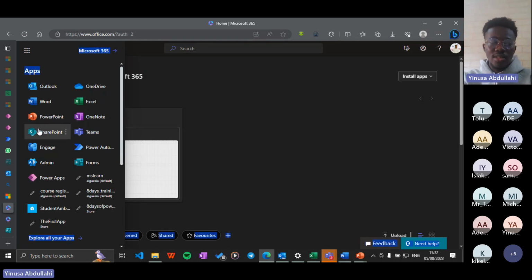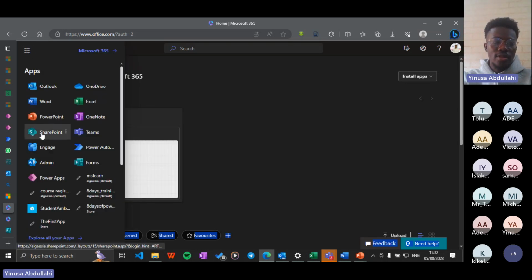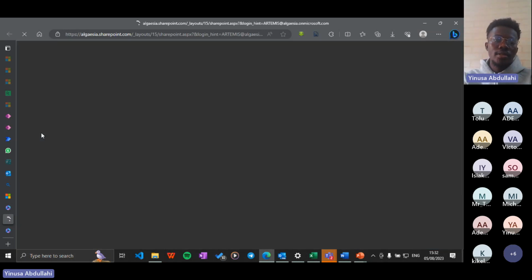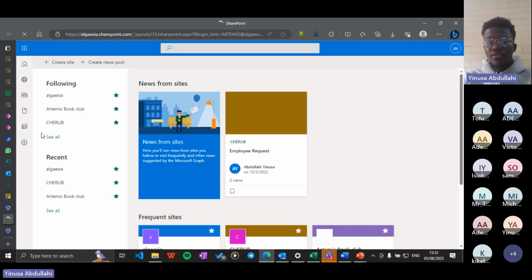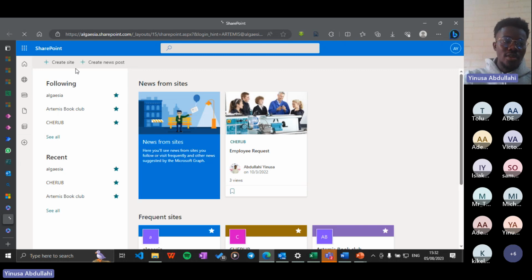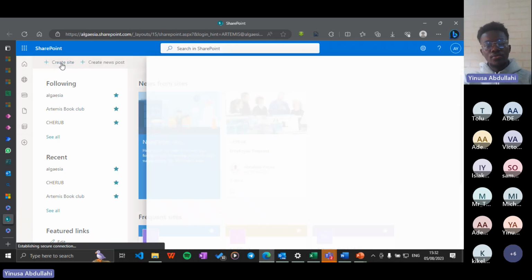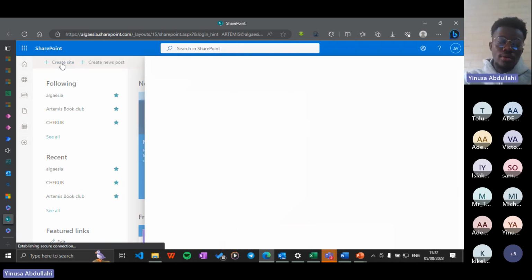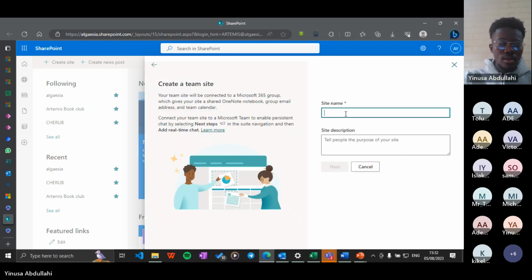Okay, so once we create our SharePoint list, we can see SharePoint right here. So we'll click on SharePoint. It's loading, it's coming up. So like I said, SharePoint is going to serve as our database. You can first create a site. I've already created a site, so I won't create another, but let me just do that for the purposes of demonstration. So we'll just create a site. Let's say it's a team site.